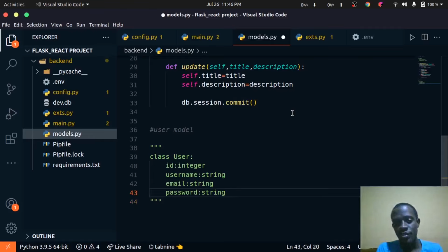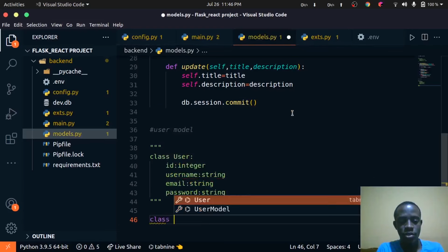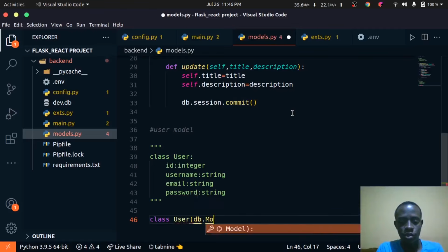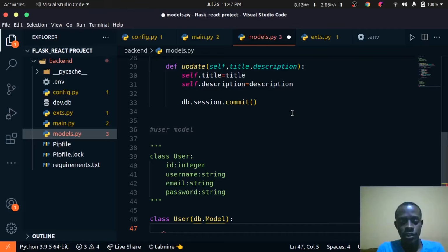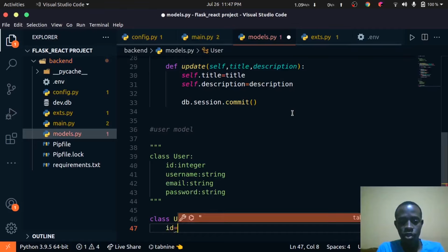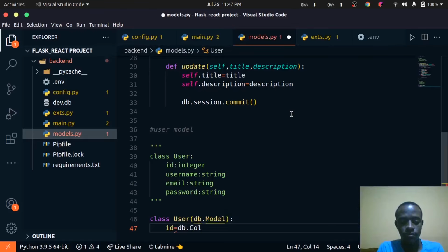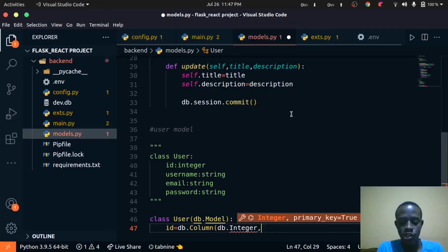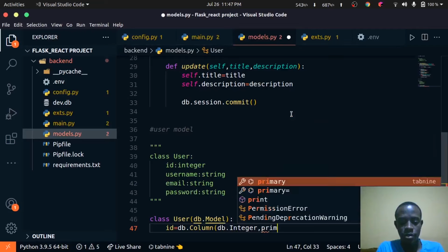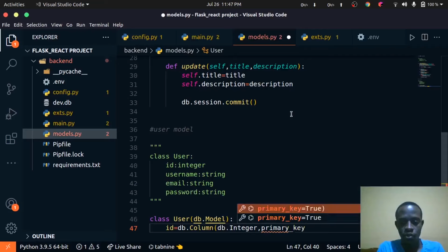Now after this is done, we are going to create this model. So let's go ahead and implement it. I'm going to say class. This is going to be our class of user, and it's going to inherit from db.Model. So after doing this, the first field is the ID. So I'm going to say ID is going to be equal to db.Integer, because it's going to be an integer, and then the primary key will be equal to True.